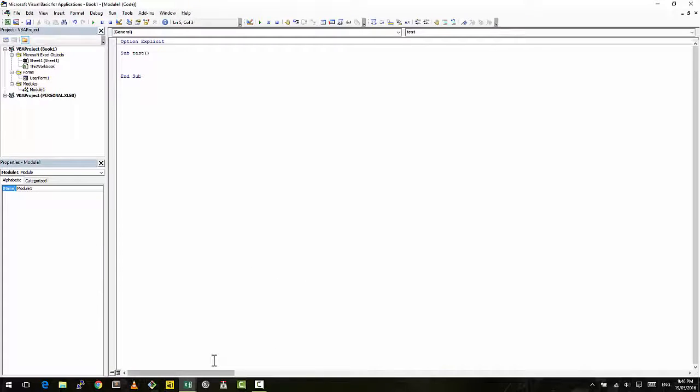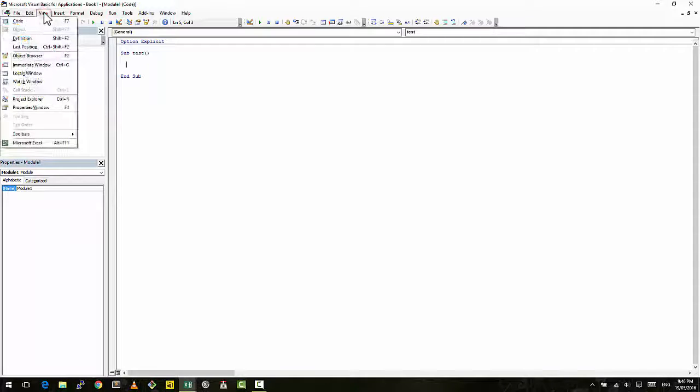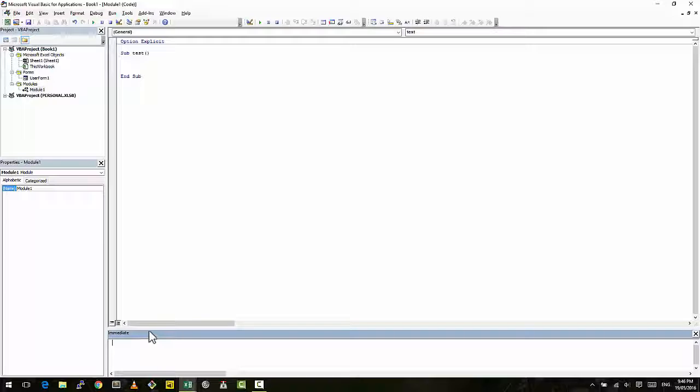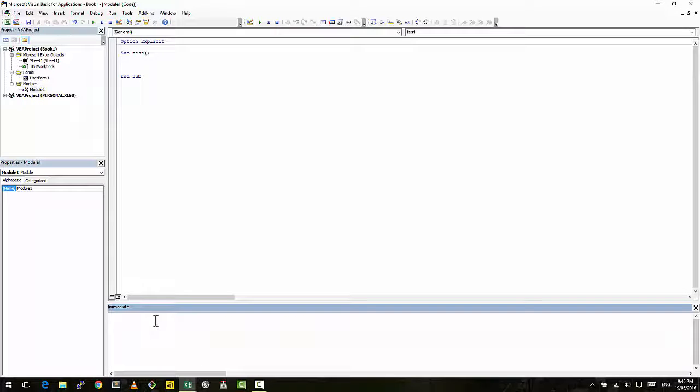The next thing is the immediate window. This isn't enabled by default. So to view this immediate window, and I'll explain what it does in a second, go up to the View tab, go to Toolbars, immediate window right there. Just click on immediate window and you'll see down the bottom here that it's popped up.